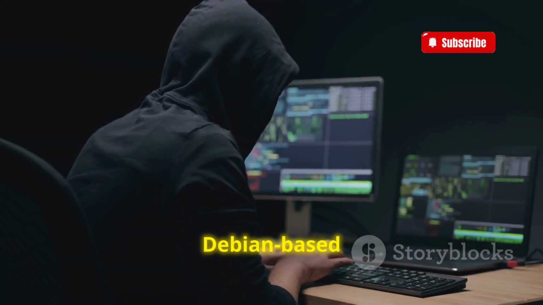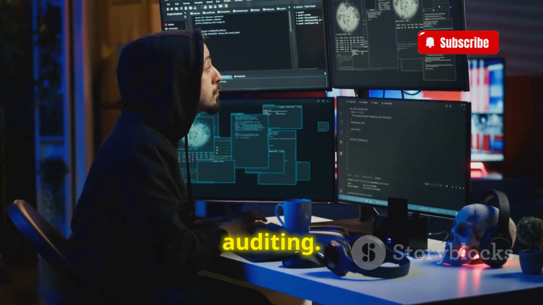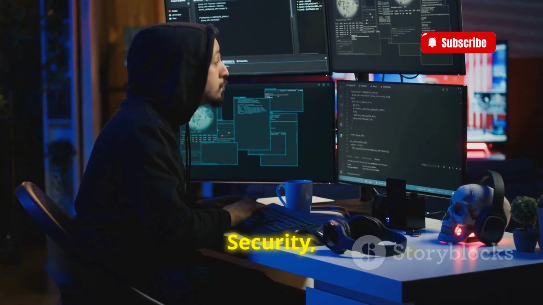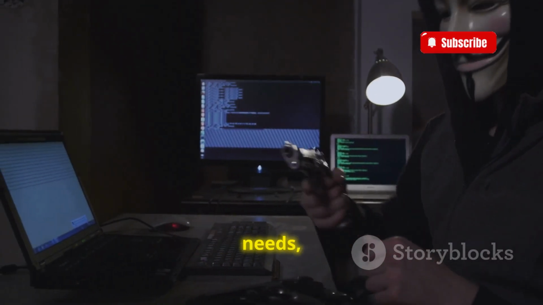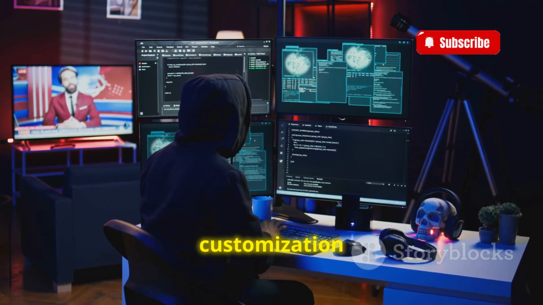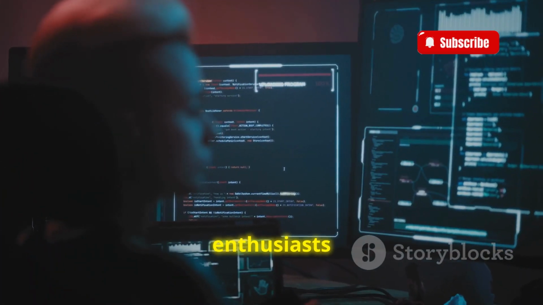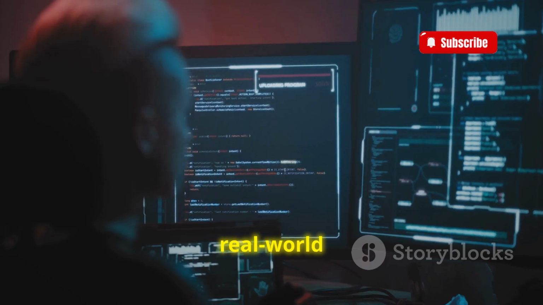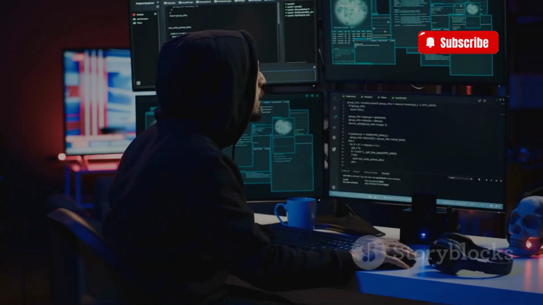Kali Linux is a Debian-based operating system. It is specifically designed for penetration testing and security auditing. Developed by Offensive Security, Kali Linux comes pre-installed with a vast array of tools. These tools cater to various cybersecurity needs, from reconnaissance to exploitation. Its open-source nature allows for customization and community contributions. This makes Kali Linux a dynamic and constantly evolving platform. Security enthusiasts and professionals use it to simulate real-world attacks. By doing so, they identify and address system vulnerabilities.